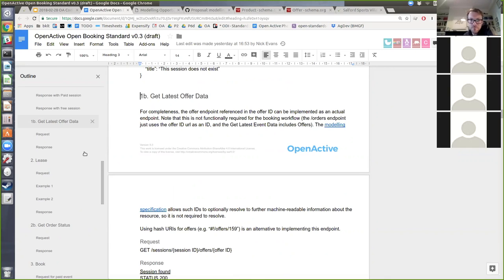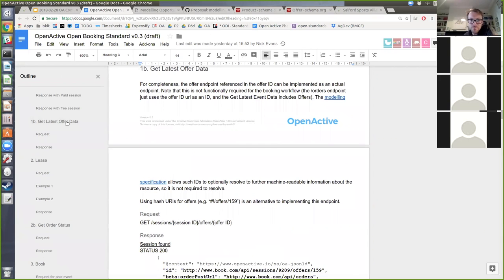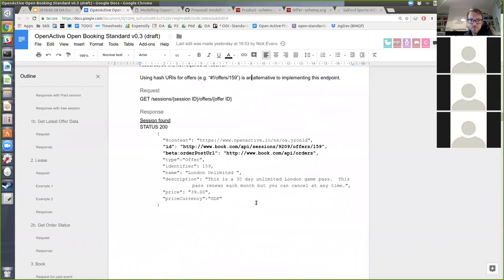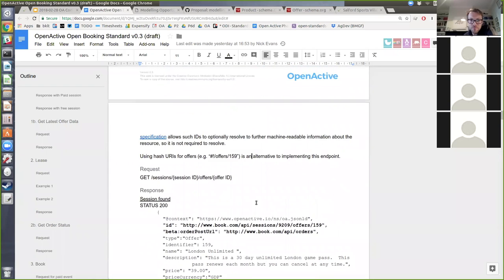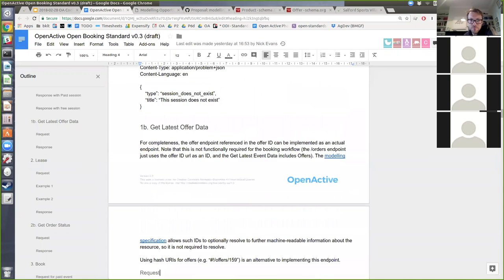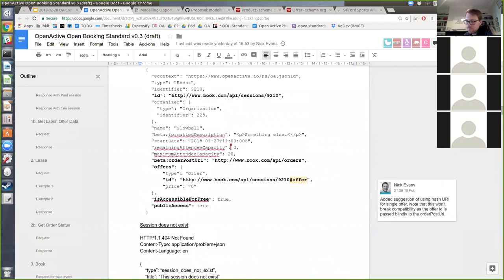There's a hash URI. This is a conversation that we're having. Now, the context for this is, if you go down slightly in there, you can see the offers. If you go up to the previous example, that's probably actually more clear than that example. That's the previous response example just above that. So not in 1B, in fact, in 1, just above. Yeah, that's it.